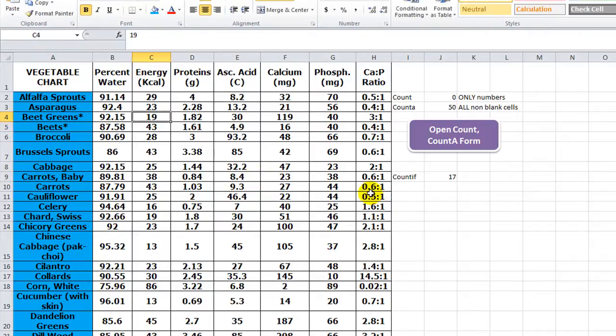Okay, so yeah, it works. So we're counting if it's greater than 30. What if we did greater than or equal to 30? Does that change anything? Okay, so that means that one of these numbers is 30. Okay, yeah, collards. Collards is 30. So yeah, you can change that.